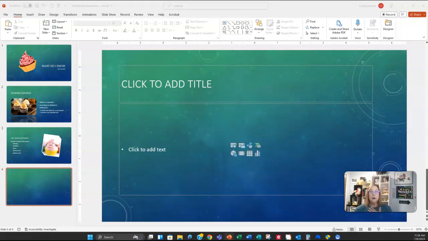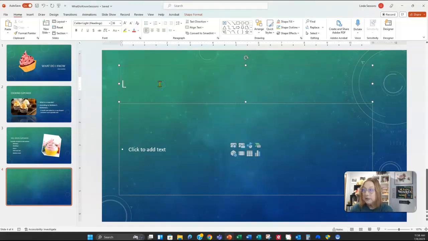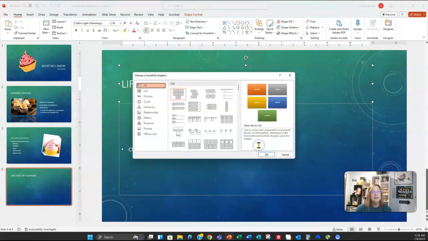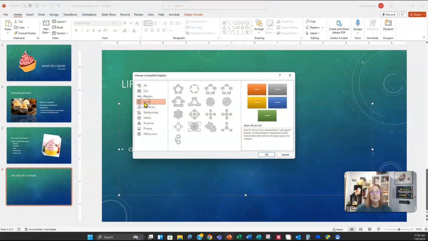So for my SmartArt for this one, my title for this slide is going to be Life Cycle of a Cupcake. And my SmartArt, I want to be a cycle because I'm going to show the different ways you can make the process for making a cupcake. So down here in my icons, I'm going to choose Insert SmartArt Graphic. And I'm going to go to Cycle. And I like the one with the arrows on it. So this is the text cycle. And I'm going to say OK.